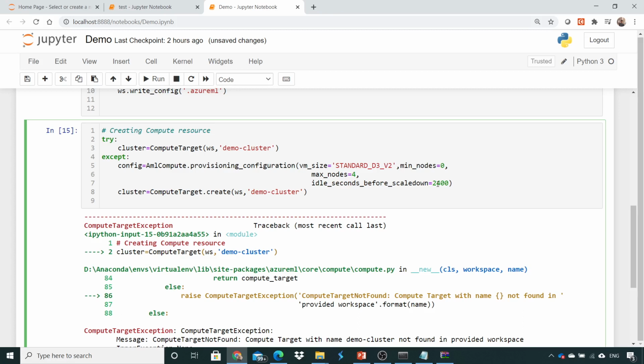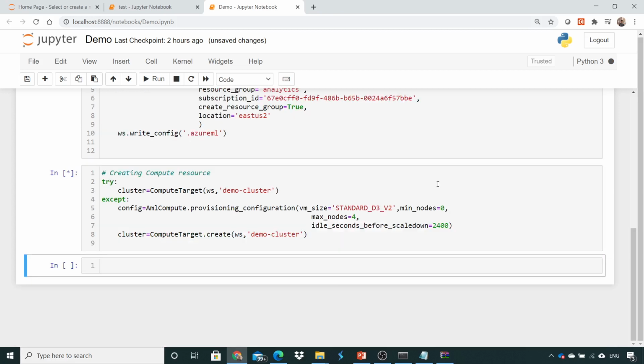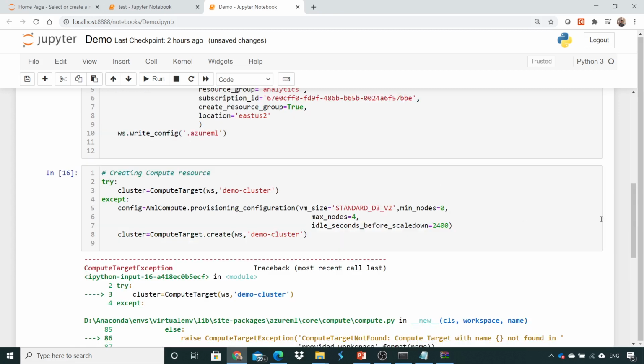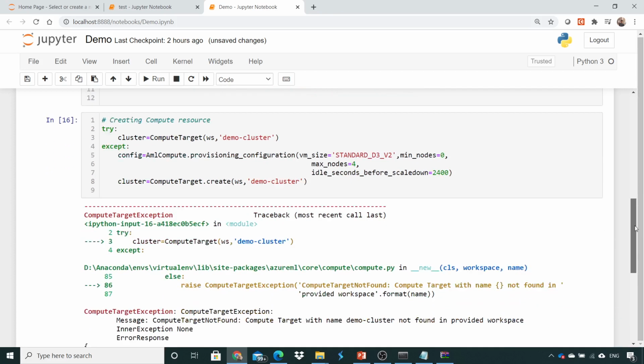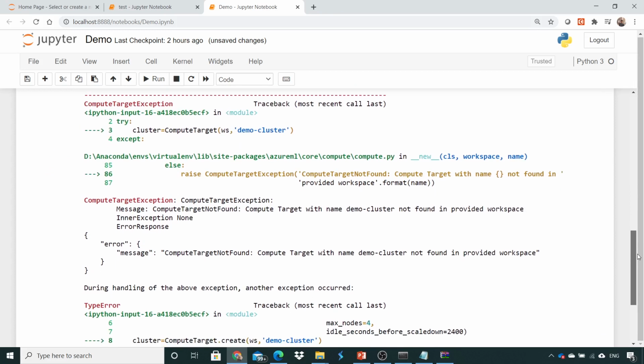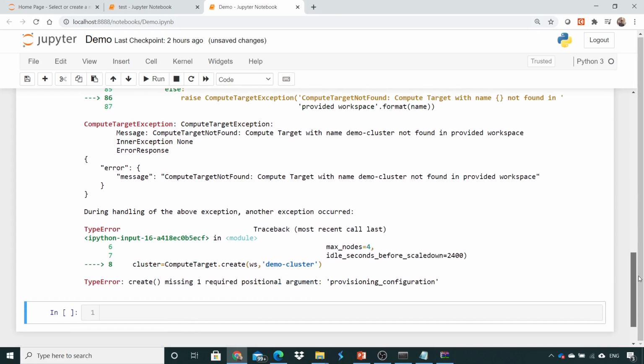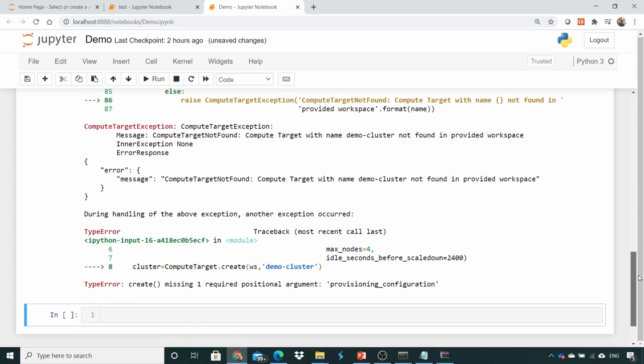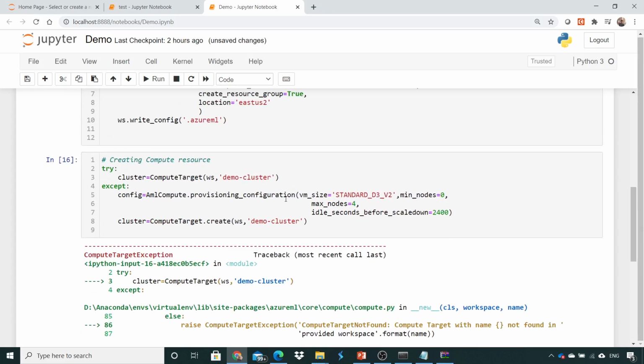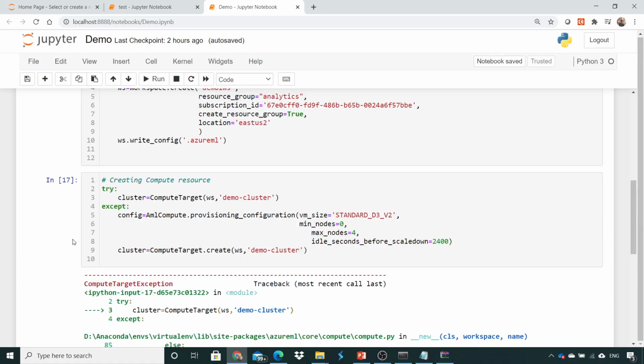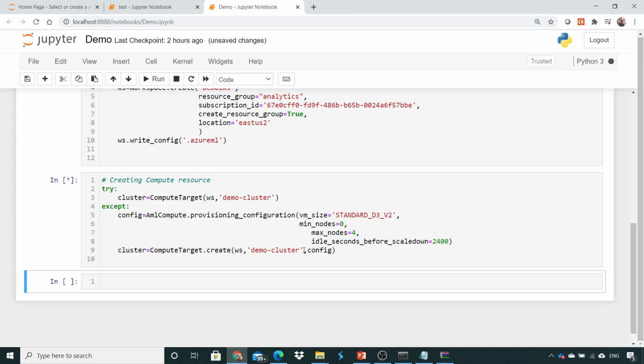And then try to execute this. Again, it gives an error. I need to check what the problem is. Okay, compute target with demo not found, create one, missing in our configuration files. So I'll just look at what the issue is. Oh yes, I found it. I have not given the configuration file here. So I just need to mention the configuration file and try to execute.